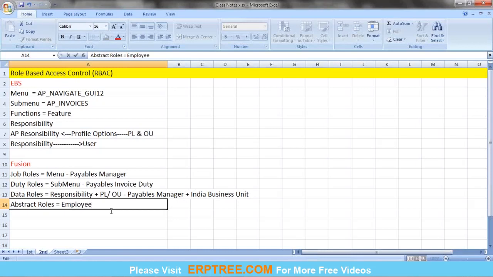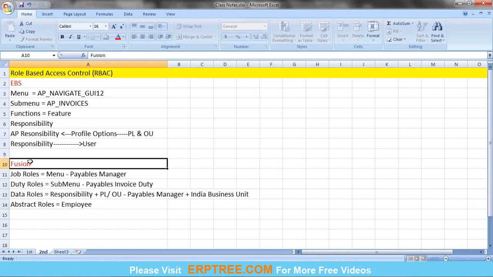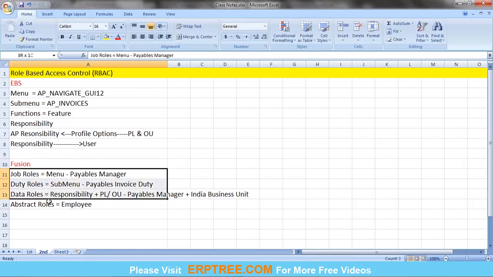If any user is going to work on the application, it's mandatory for that user that you assign an abstract role. Only then will the user get certain privileges to work on the application. So this employee role we call an abstract role. These are the four roles we have in the Fusion applications. Before we get into the application, we should understand these roles so that our job will be very easy when we work on the application side.